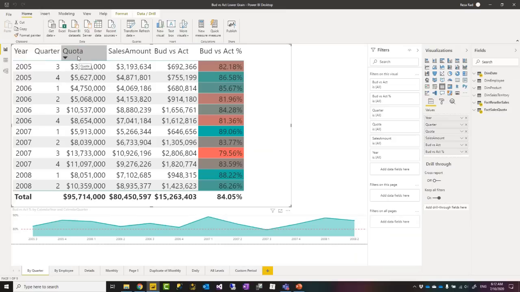And now consider this is like a budget. So budget versus actual would be basically this minus that, and the percentage of that. This can all be very simple calculation. You don't really need to write complex DAX measures for that, right?